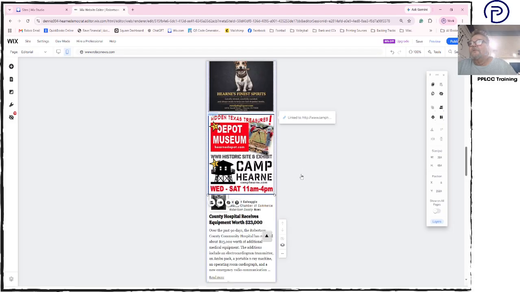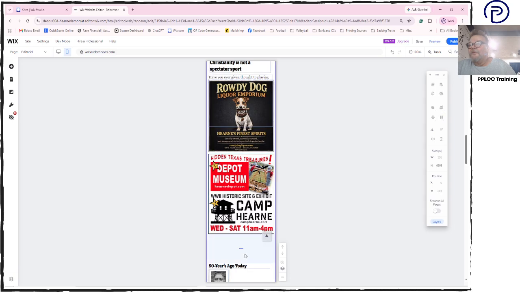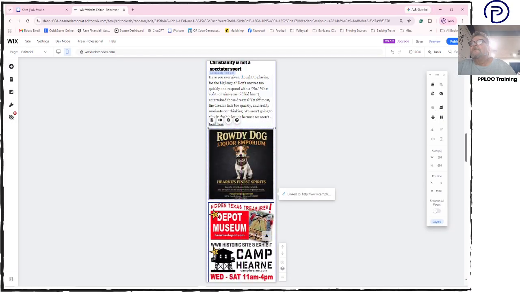Now, do you see that? I got too much ad. So I'm just going to move it up out of the way for a minute. And I'm going to add an extra 300 here. Click on these 2 ads, drag them down, stick them right there. Okay.